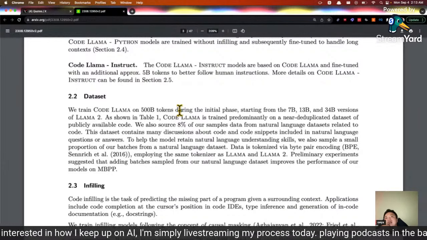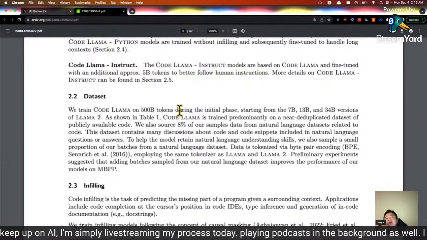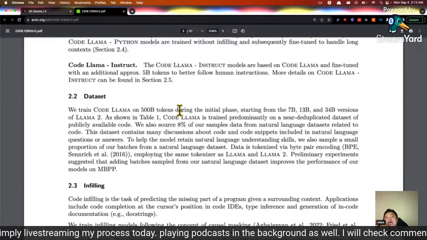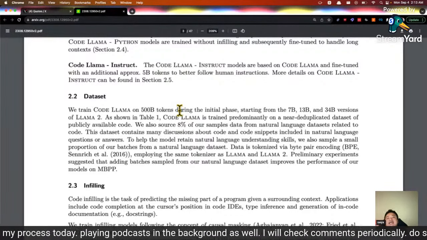We also source 8% of our samples data from natural language datasets related to code. This dataset contains many discussions about code and code snippets included in natural language questions or answers. To help the model retain natural language understanding skills, we also sample a small proportion of our batches from it.